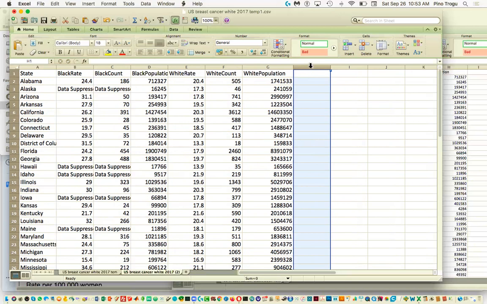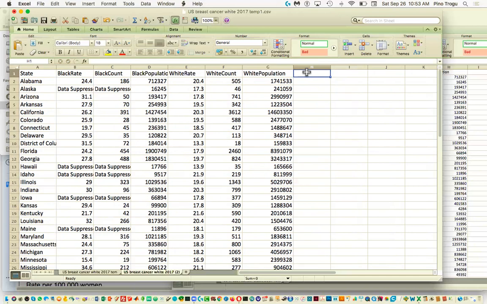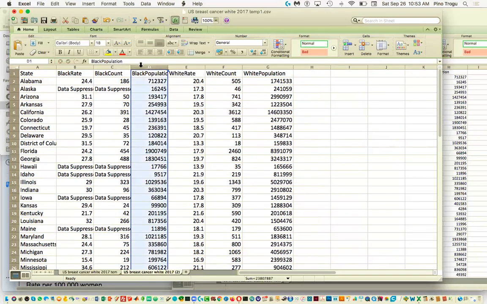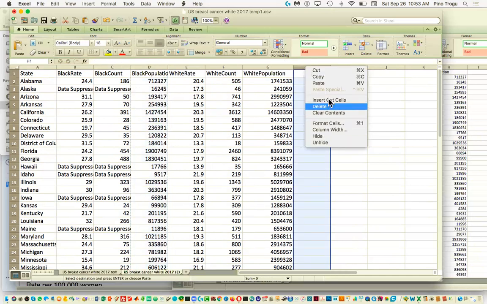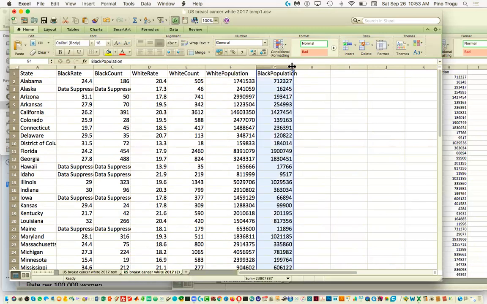Yeah, because white is going to be lower, I tend to put it first to show the contrast. So here I'll just say, I'll paste the black population there. Actually, I'll exit and I'll paste it there. Insert, cut cells. Okay.